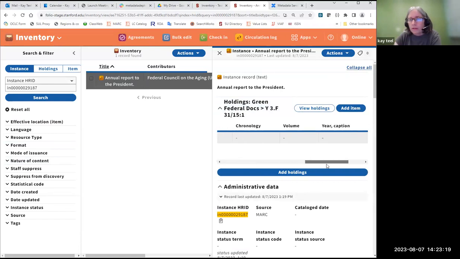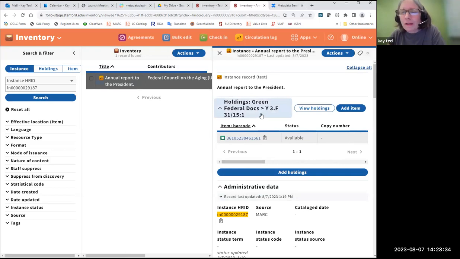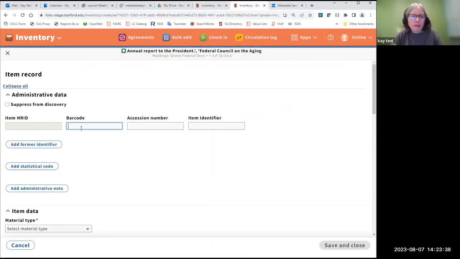And I can see that I was lazy. I didn't fill in my enumeration because this was just for demo purposes. But normally for a serial, there would be some kind of data in here in enumeration or chronology possibly. So let's say I'm adding a new item. I would click on add item, and I'm going to quickly make up a barcode.